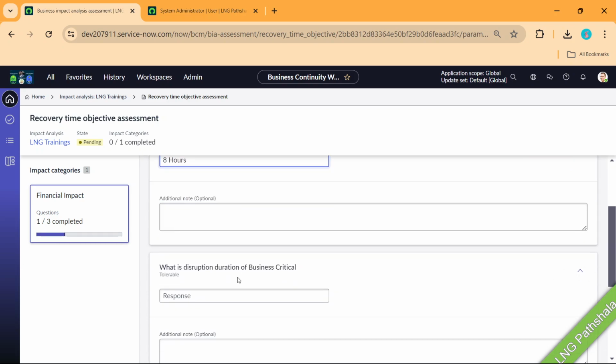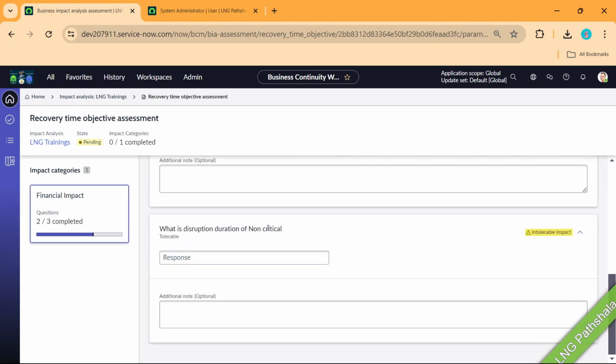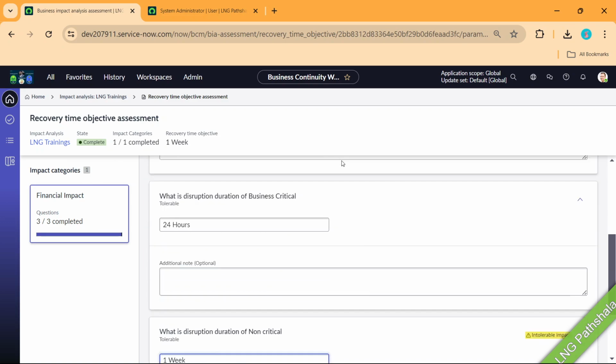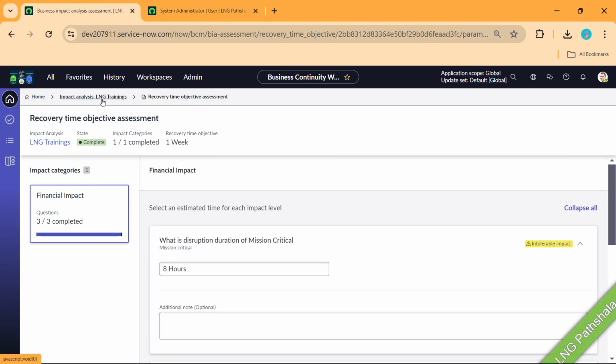I say 8 hours. For the business critical, 24 hours. And for the non-critical, it will take 1 week. If this thing happens. So it is auto saved here. Impact categories. And now I come back here.